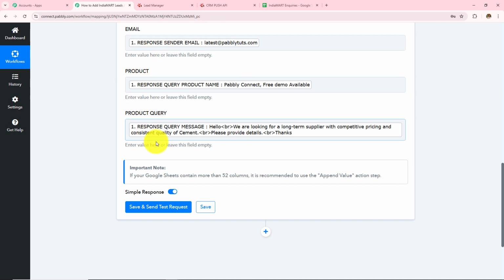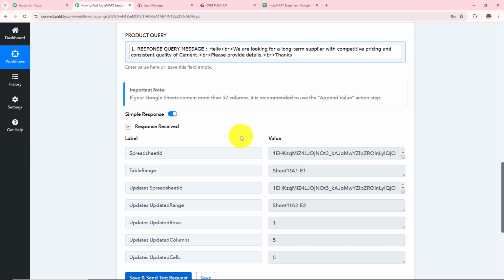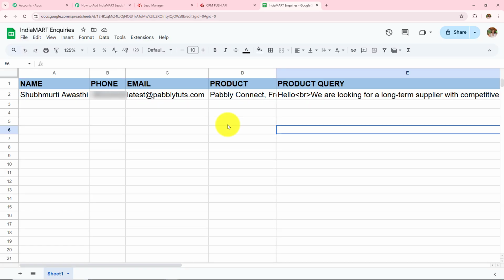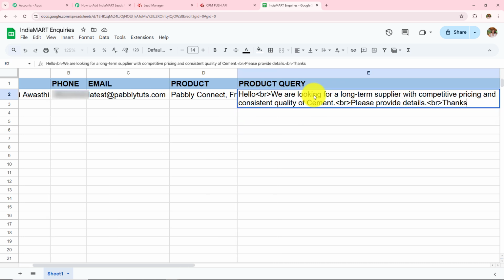Now after entering all these details, I simply have to click on the save and send test request. And here I can see that I have received the response. Now I will quickly open my spreadsheet and check whether I have added all these details there or not. So here I can see that I have added all the details. The name is this one. The phone number is this. Email address is latest@pabblytudes.com. The product was Pabbly Connect free demo available. And here we have also added the query, which is, hello, we are looking for long-term supply with competitive pricing and consistent quality of cement.